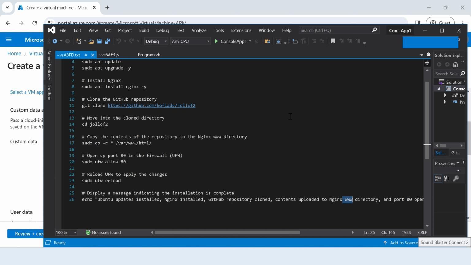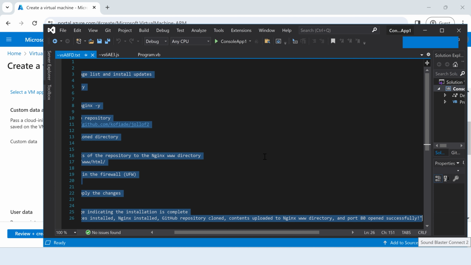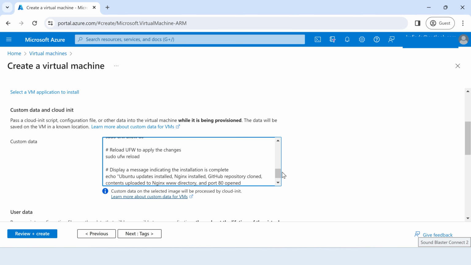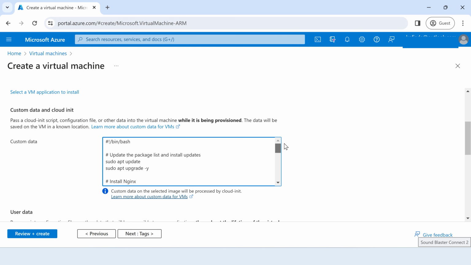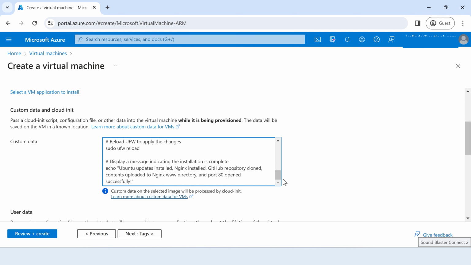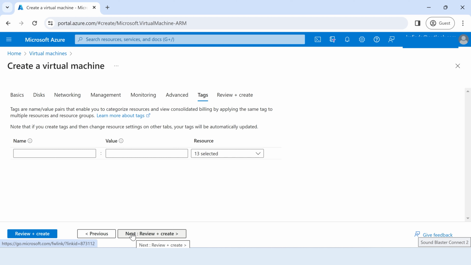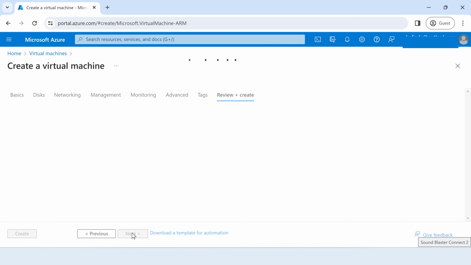All right, so let's proceed with this. I'm just going to copy my code. I'll copy everything, move this away from the screen, and paste the code in here. Once we have everything all done, we can then proceed to the tagging. In a production environment, I would strongly recommend that you proceed with adding tags to this. And I'll proceed to click on review and create.